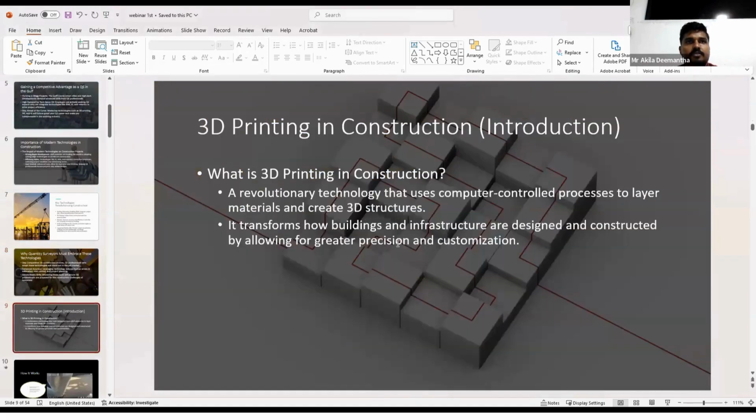Then I want to discuss with you the first technology, right? The first technology is 3D printing, right? So you can see my screen. So the first thing is, what is the printing in 3D printing in construction? It is very curious, right? So as we know, it is a kind of technology we use in construction to minimize wastage.